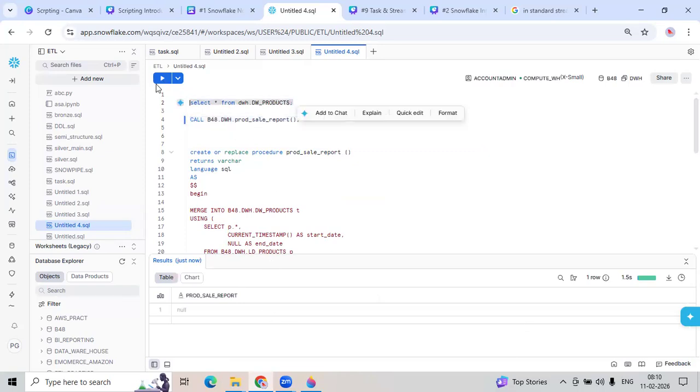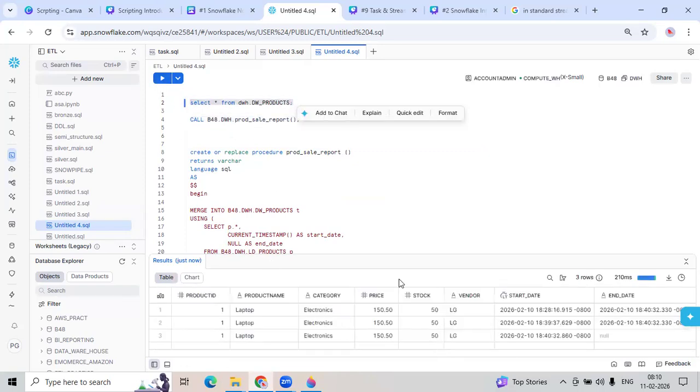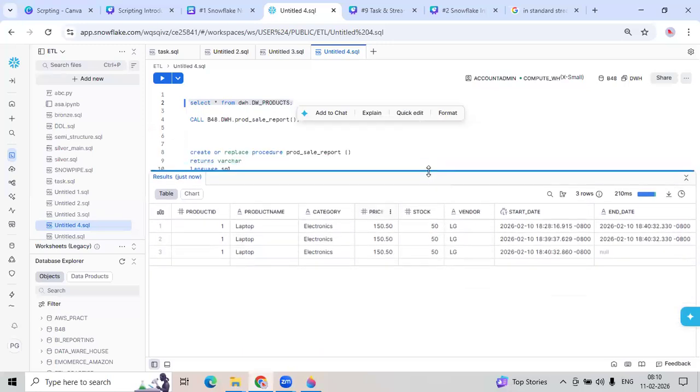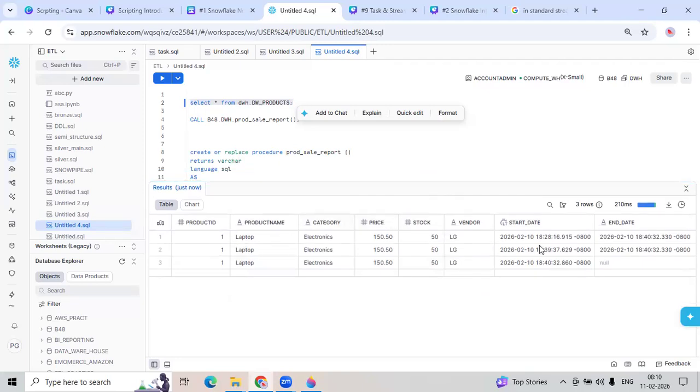Now, if you see in the table, the data got loaded. This is inserted. So this is the existing record. The existing record end date got updated, and then the new record got inserted.